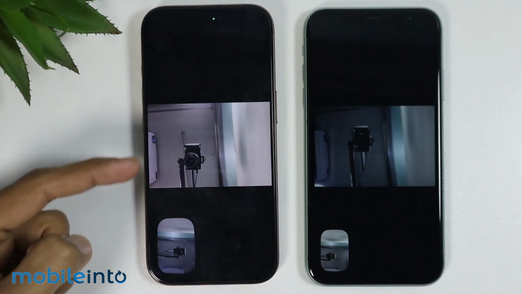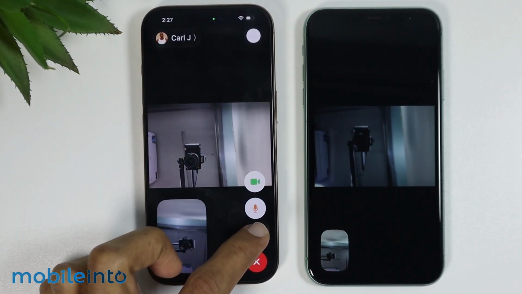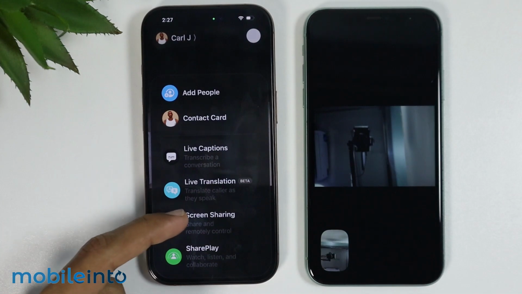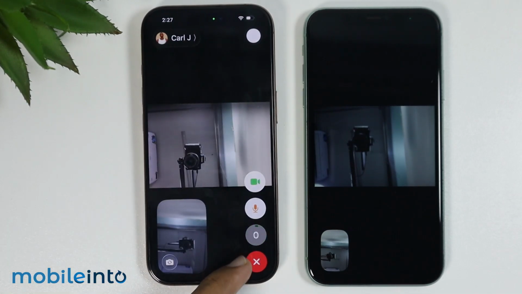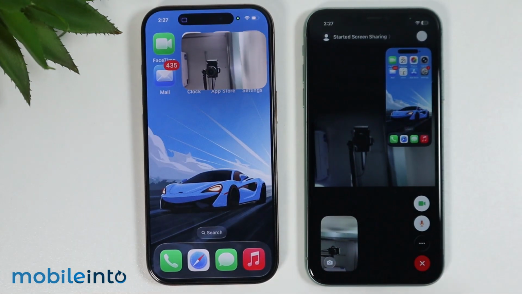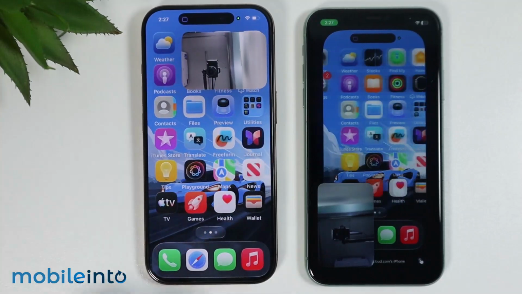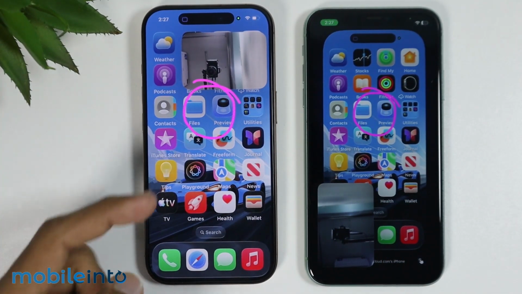Now after you start your FaceTime video call, then on your iPhone, just tap on the three dots over here, and from this menu, just select Screen Sharing. Select Share My Screen, and once this countdown finishes, you will be able to share your screen with the other iPhone, just like that. Now the other person can mark on the screen, just like that.